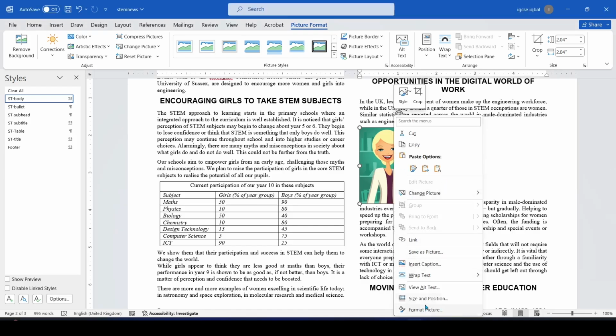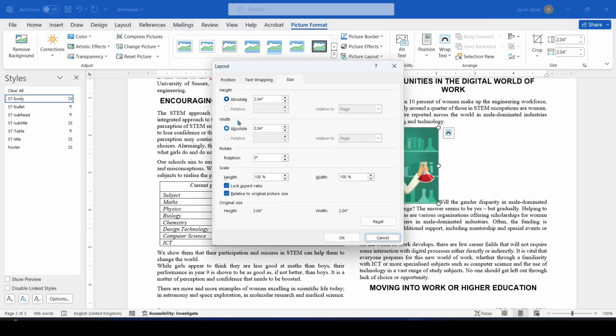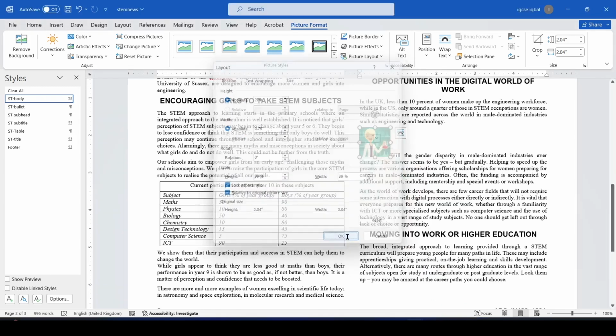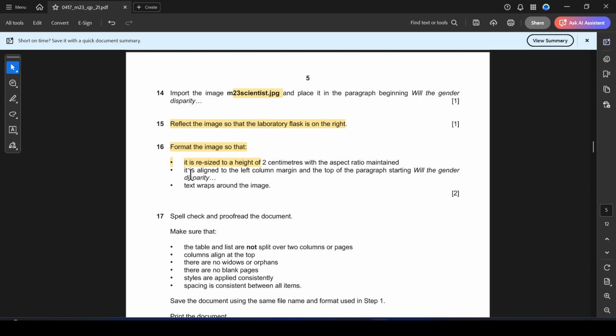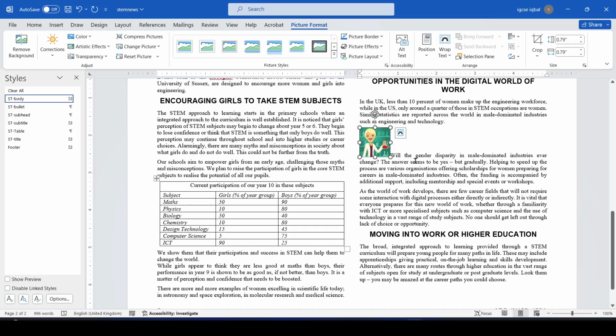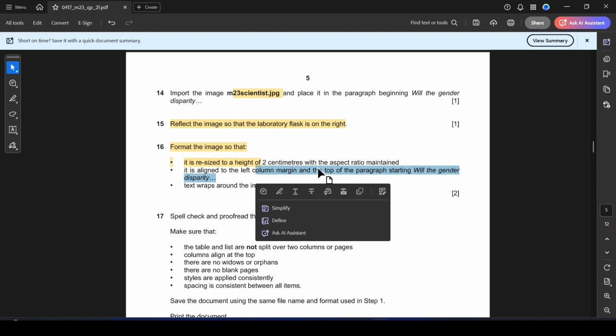So I will right click on the image, sizing and positioning. Okay, so height is 2 centimeter and then press OK. Yep, got it. It is aligned to the left column. Okay, yes, it is aligned already. Okay, and the top of the paragraph starting with will gender, yes, it is done.